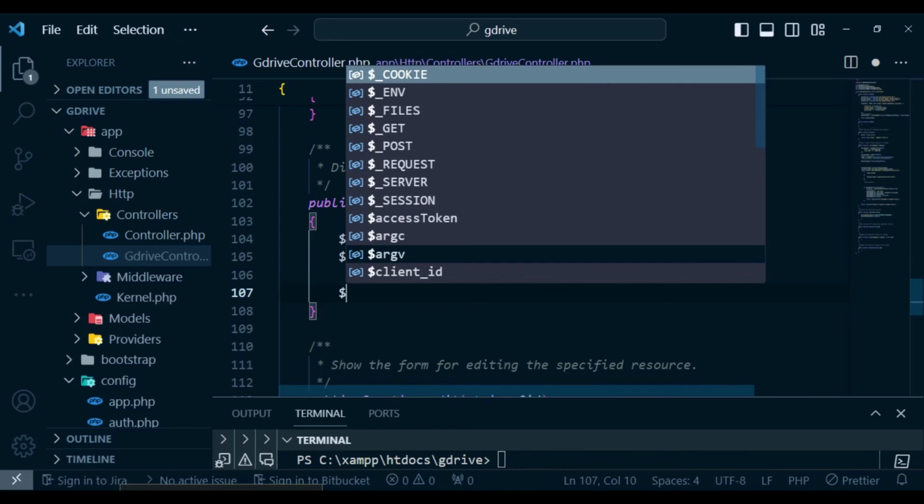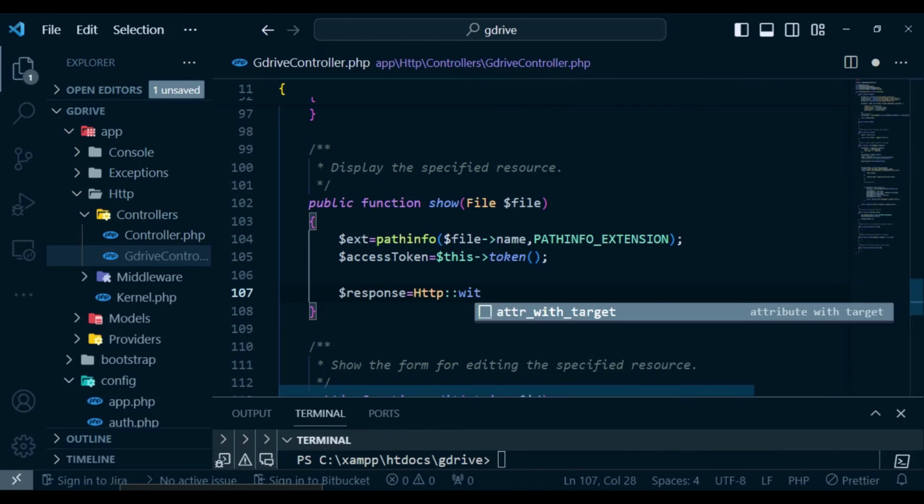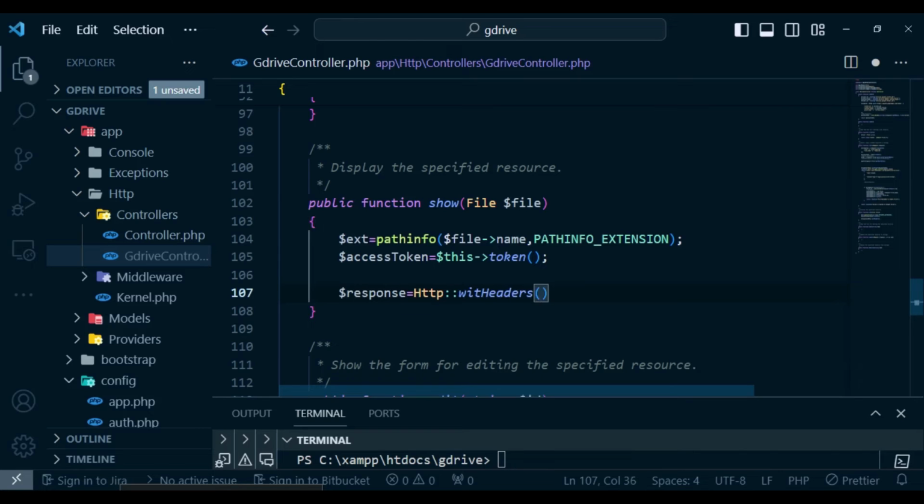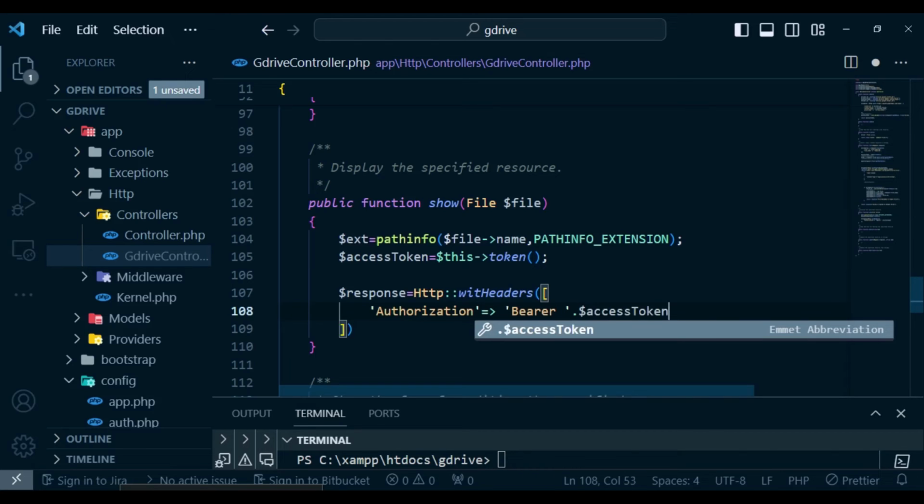So in this case, I can just say response, and we can have HTTP with headers like that. Inside here, we are using the HTTP client, and inside we can have the authorization. In this one, we are actually using bearer tokens. So bearer, and then some space, and then we concatenate the access token. I believe it is properly typed in, yes.